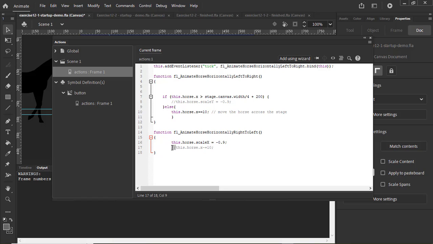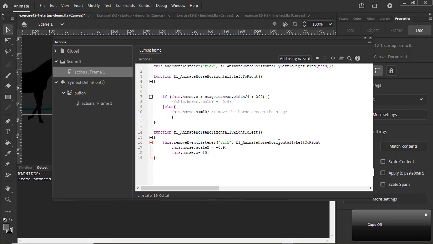and we will tell the horse to go back, but we will also remove this event listener right here. And the way we remove it is by saying, well, this dot remove event listener. And of course I need to close it properly so that I don't get the errors. Okay, well, let's hope it works.